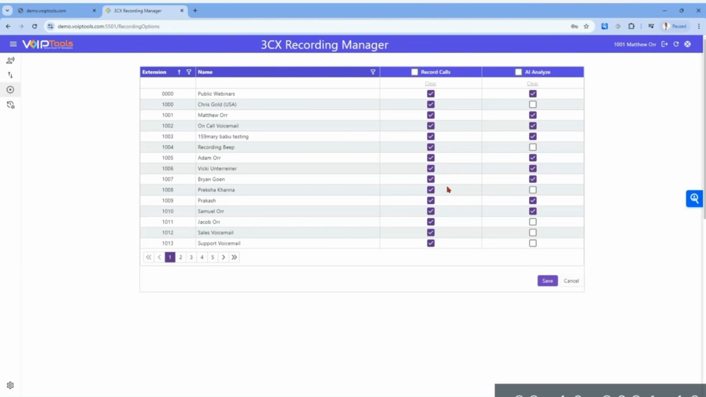Well, you'd have to go to each and every extension, select that extension, edit the extension, go to options, scroll down, find the checkbox and say, oh yeah, they're already checked, and go on to the next one. This is how you do it in our system. There you go. You can see who's being recorded and who isn't being recorded. If you want to record everybody, there you go. This will go into the 3CX settings for those extensions and update that checkbox for you automatically.